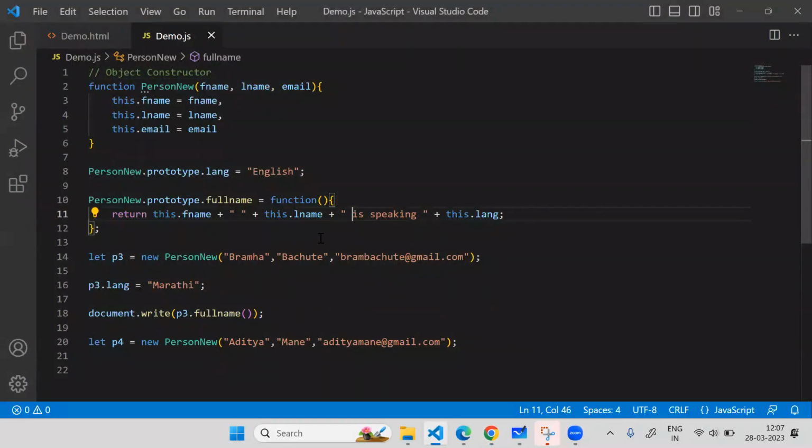This is the use of prototype. Prototype is used to add properties and methods to an object constructor. Right. That is all about object constructor and prototype in JavaScript.